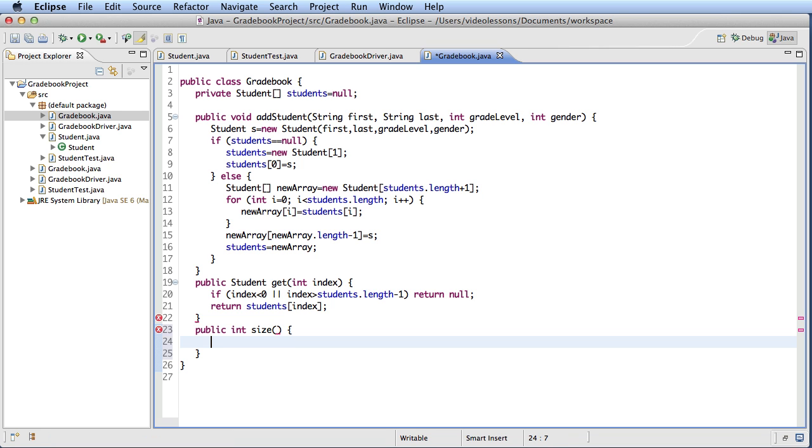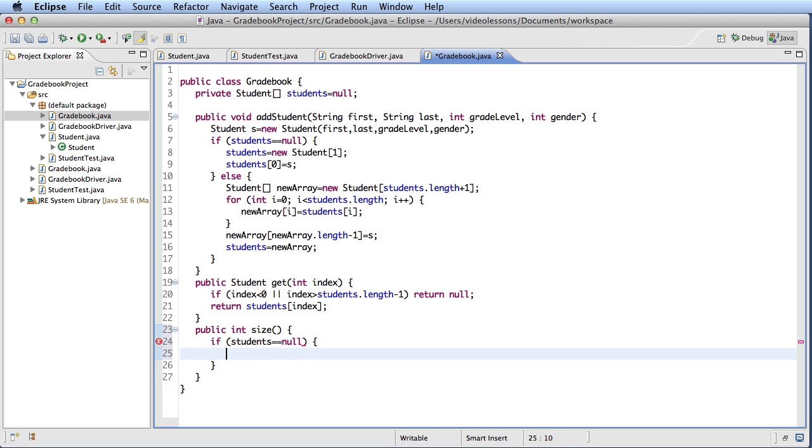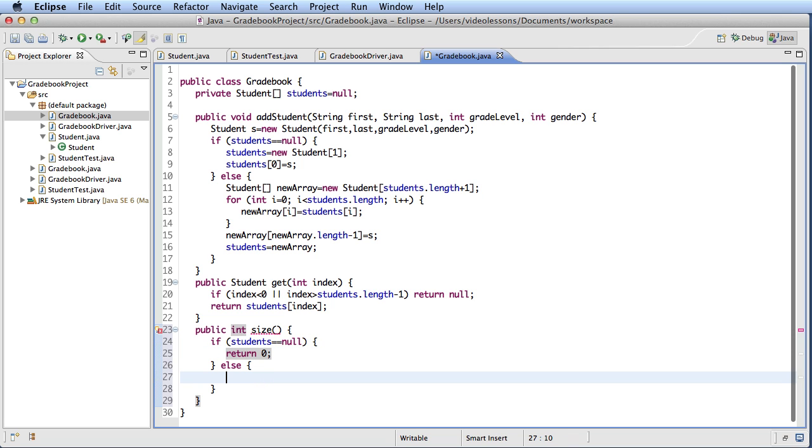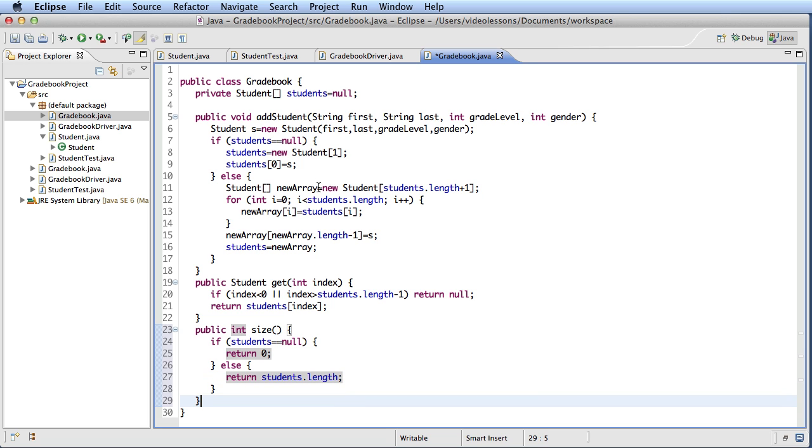And the size method is going to be very simple. It's going to return an integer that tells us how many students we currently have. Well, if students is null, how many students do we have? We have 0. Otherwise, how many students do we have? We have the number of students currently in the array. And this is a very important little check here, this students equals null.